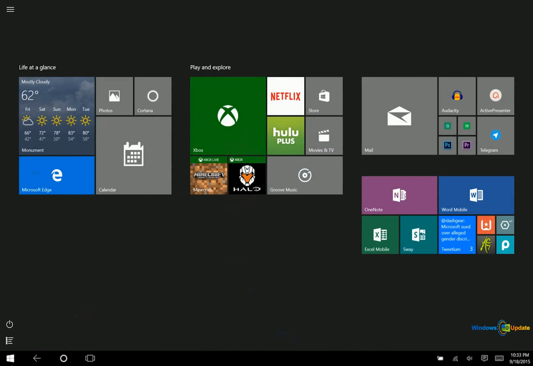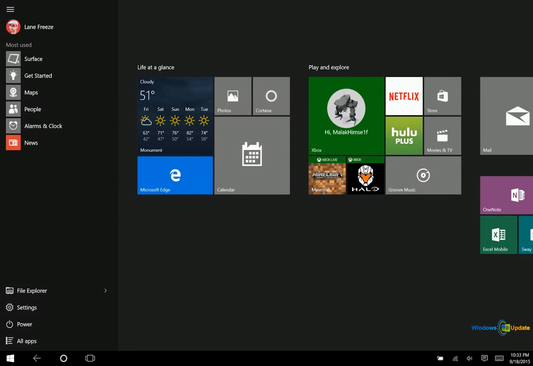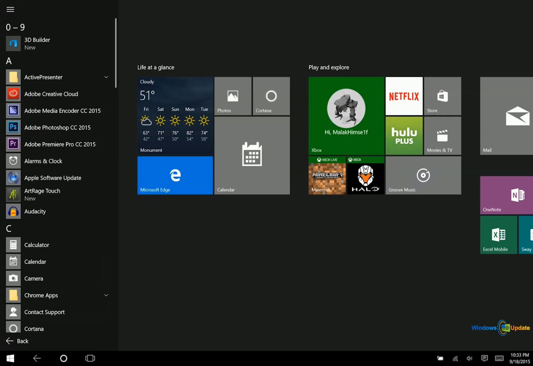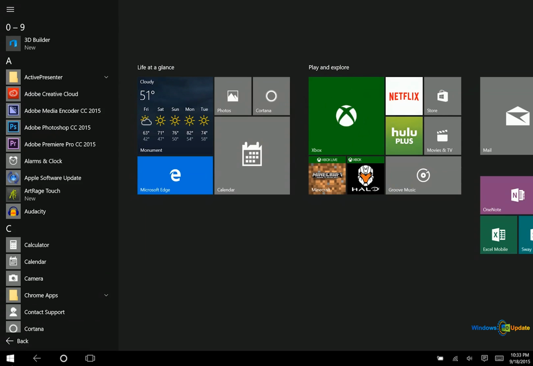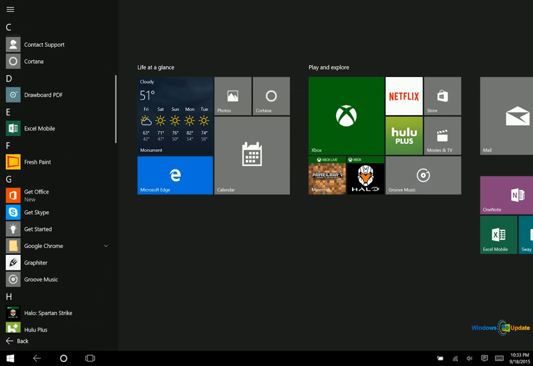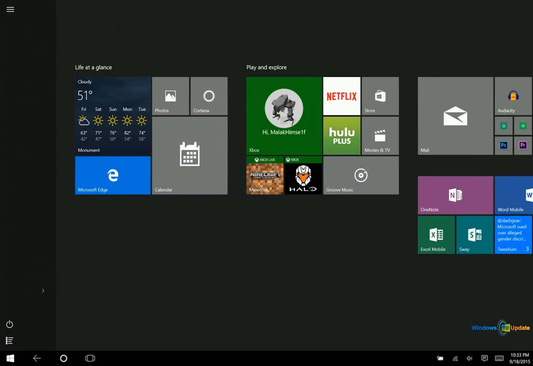So what about the start screen? Well, in touch mode, the start screen or start menu is basically just expanded out to fill the entire screen. Touching on this menu button here will show you the most used applications and other shortcuts that you have here for things like settings and power. If you tap on all apps, you'll see all of the apps that you have installed. If you swipe up on this area of the menu, that will show you all those apps as well. So just a nifty little shortcut.